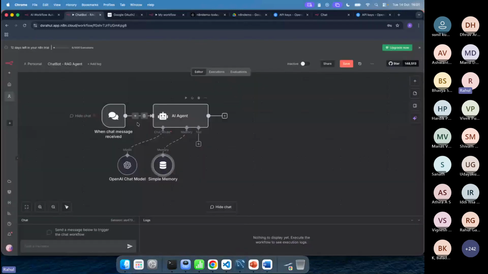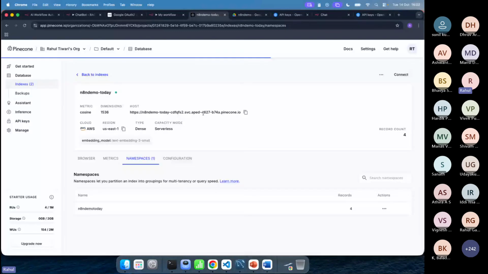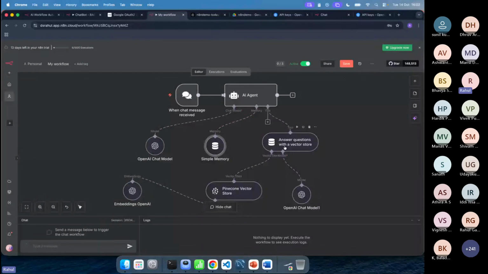Now we have to add the tool, right? What tool? Obviously it is the Pinecone database, which we have created, which will be acting like a tool for me. So that is what you can see here, answer question with a vector store, Pinecone, right? So that is what we are going to add here, which will be the tool for me, Pinecone.